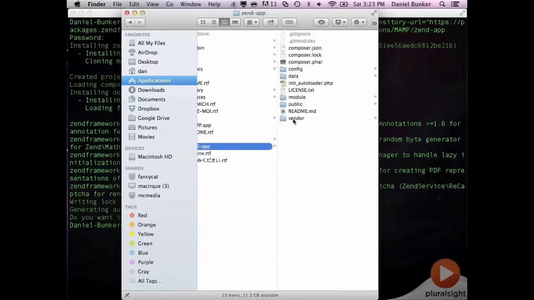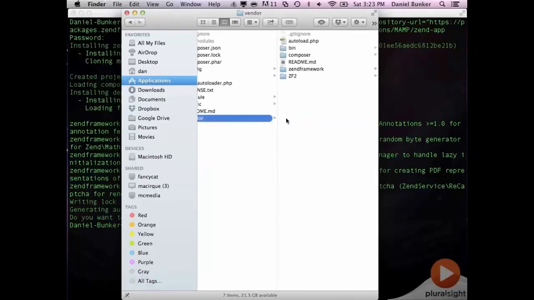And one of the things that you'll want to keep in mind is that it has a vendor directory. And inside of the vendor directory, this is where you can have dependencies such as third-party plugins or other artifacts that you want to pull into your project. So what actually happened there was that when we cloned that skeleton application, we actually installed the Zend Framework inside of that application.